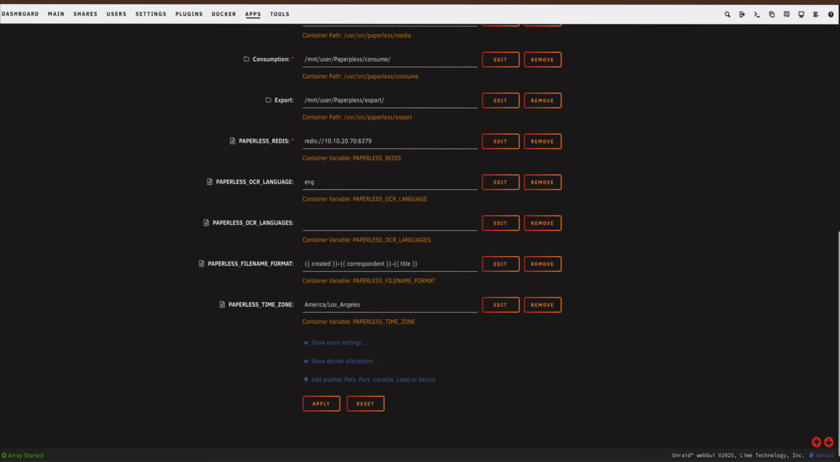Now here's where it's important. We're going to turn our Paperless into a true pro level stack. Because if we just click apply now, we're only going to use the built-in SQLite database. And we want to be using Postgres. So we're going to have to add a few variables of our own.